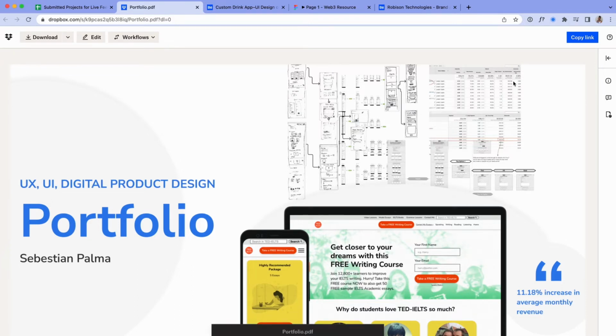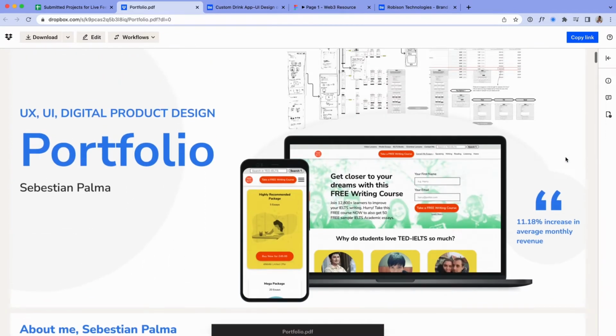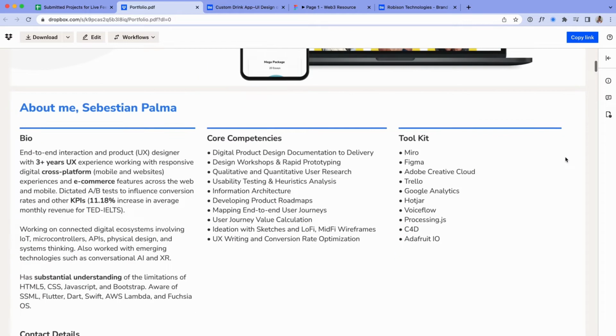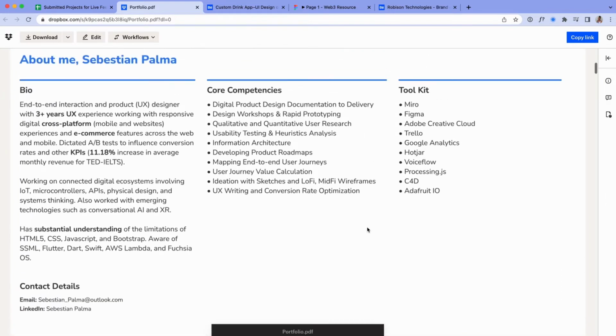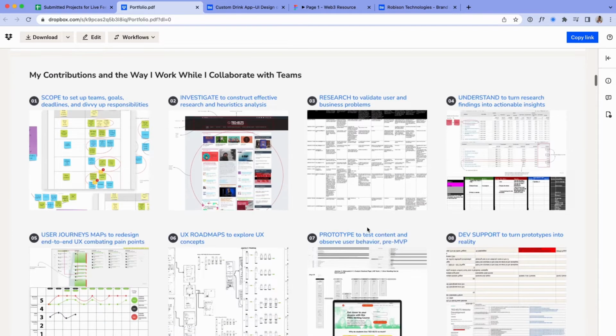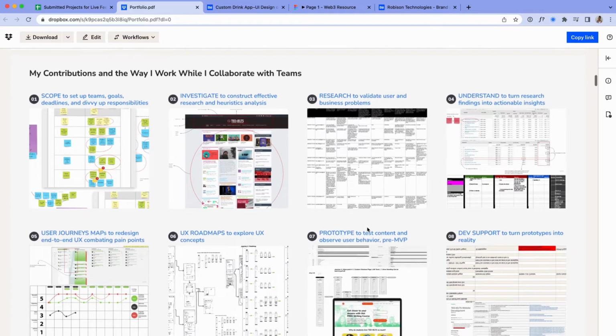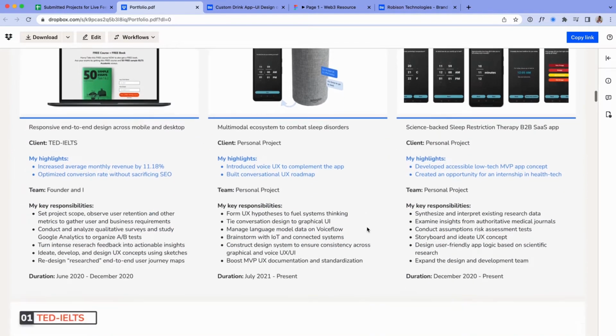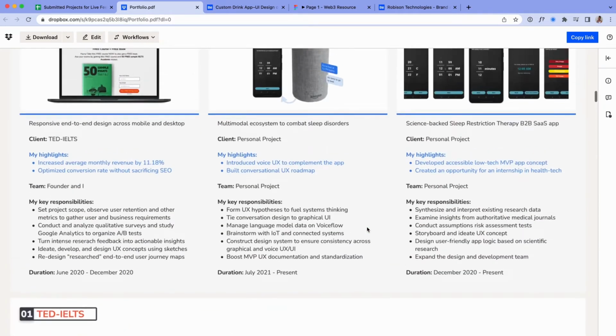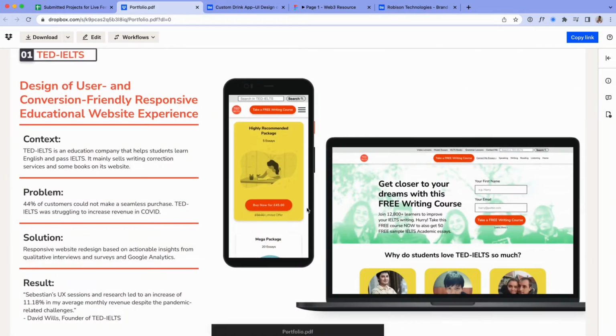As always, we like to start out with skimming through the entire document, just getting a brief look at how the layout is and how it's structured, and then we'll go into more detail and provide feedback with specific sections. So Sebestian has a bio, listed out their skills and their contributions. Then, of course, they have a couple of case studies that they've highlighted, and they go immediately into diving into one of these case studies as well.